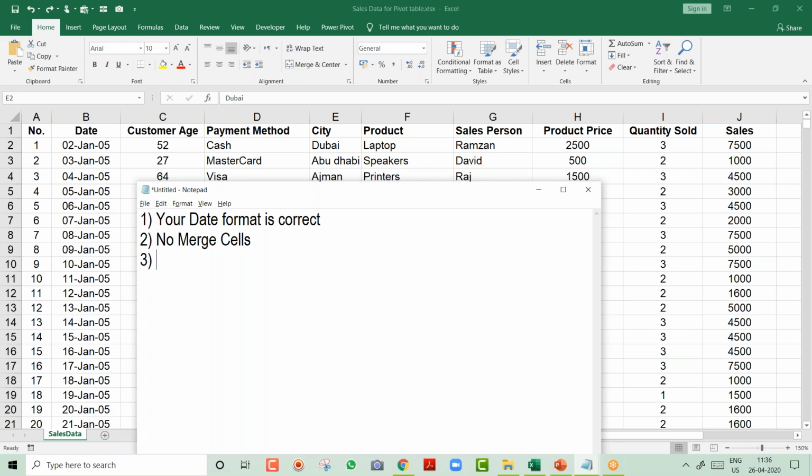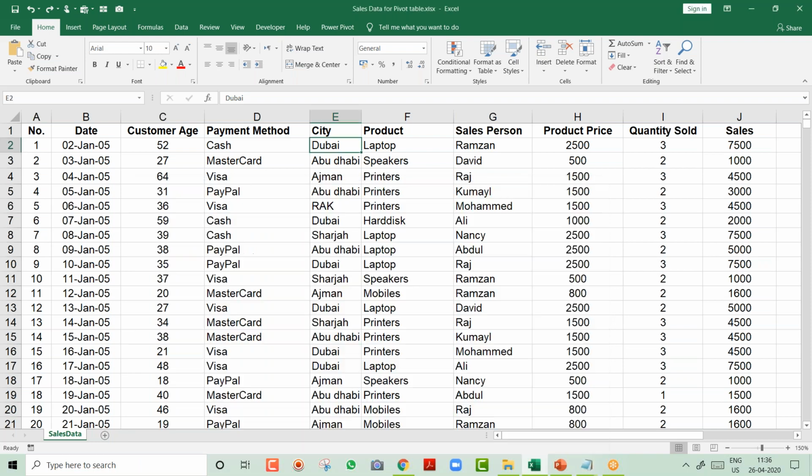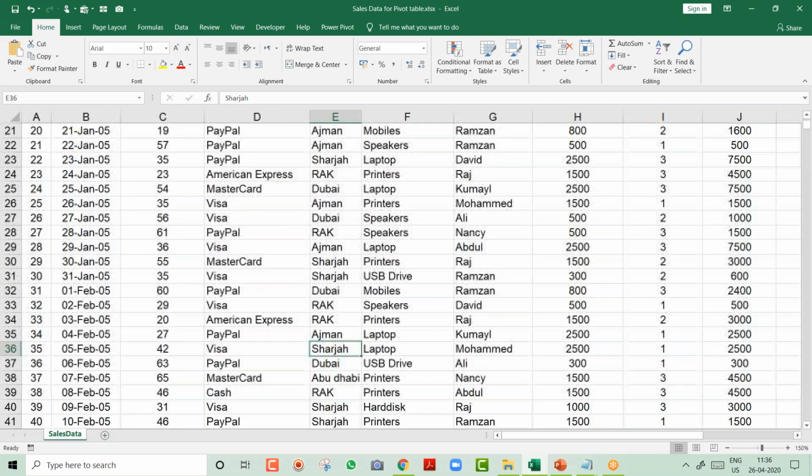The third thing, which is very, very important, is no spelling mistakes. For example, I have one place over here, Abu Dhabi, and there is another cell where I am not having a space. See, I'm removing a space. So here you don't have a space. Again, you have one space over here. Again, you don't have a space.